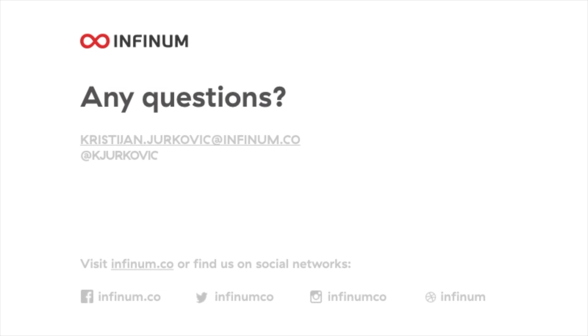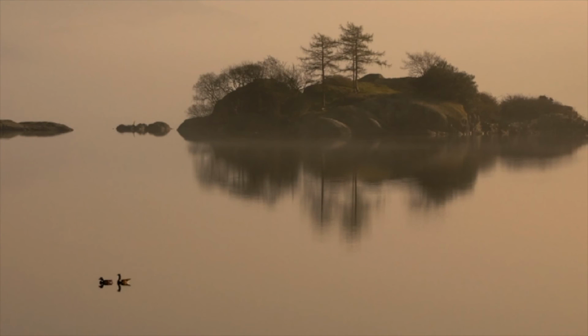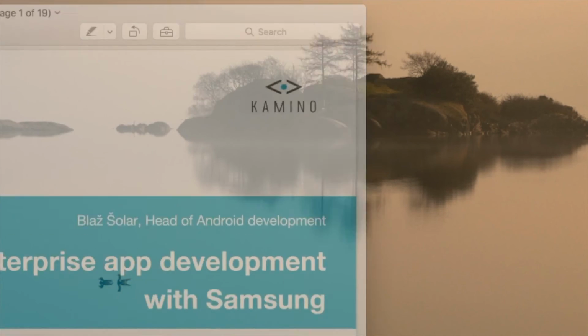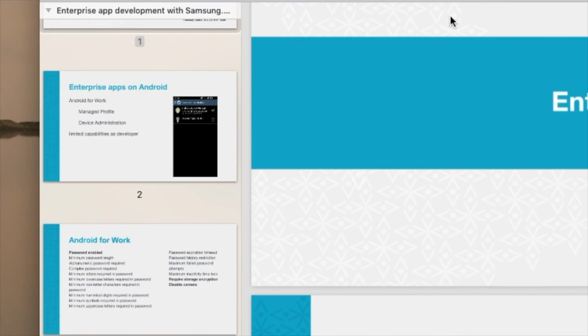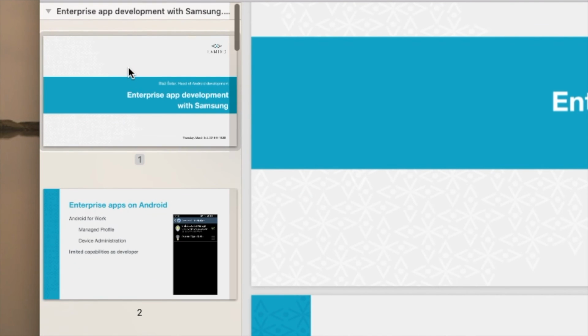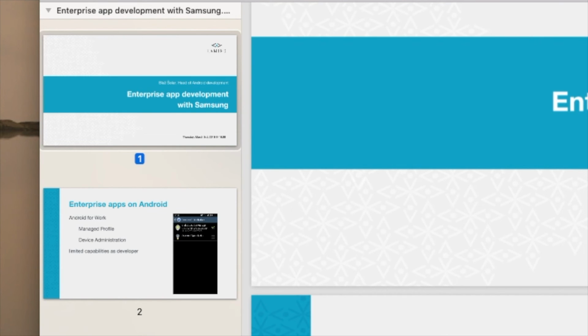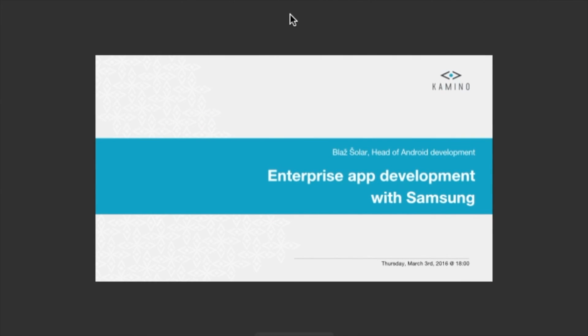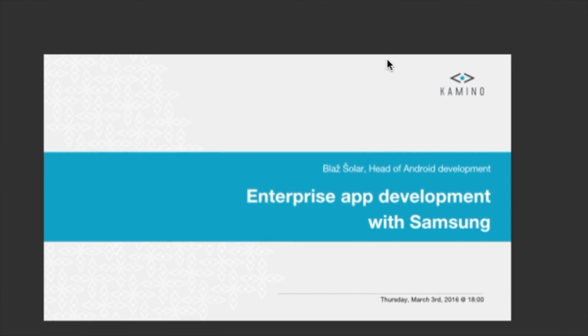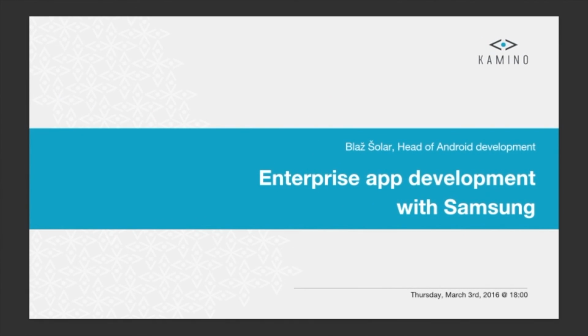Anything else? Okay, well, that's it. So enterprise app development, something like that. You just have to full screen it. No spoilers, please. Okay, why is it so small?